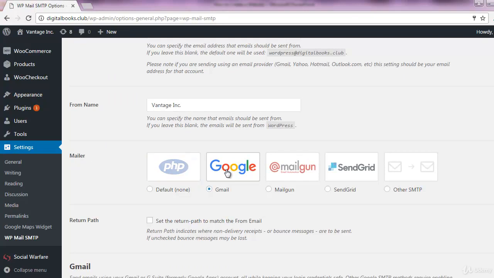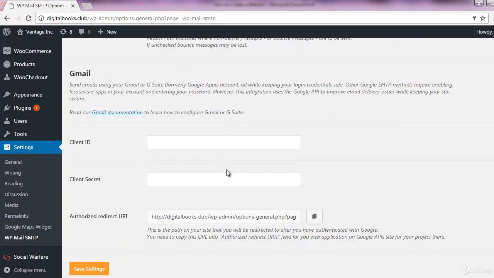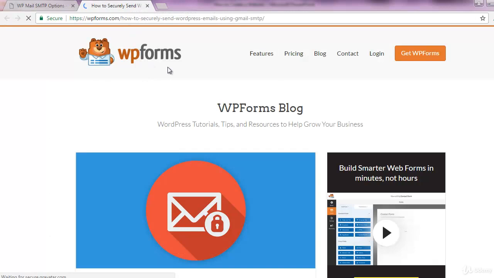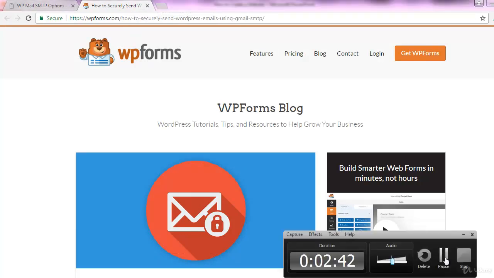Then let's scroll down. You can see here in the Gmail section, it says read our Gmail documentation. It's colored blue, so this is a link. Let's open this Gmail documentation in a new tab. Now this is the Gmail documentation.